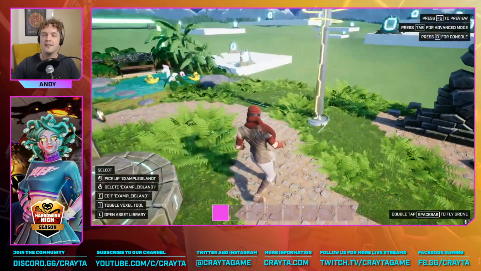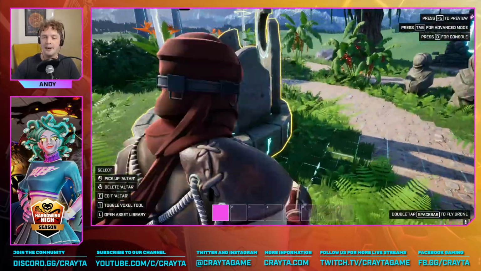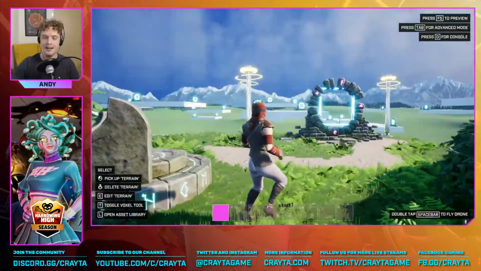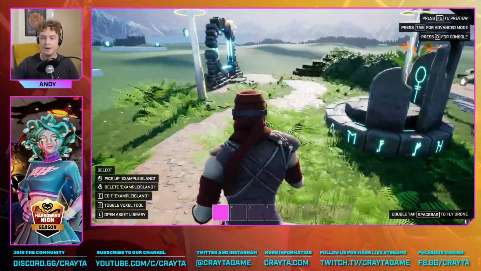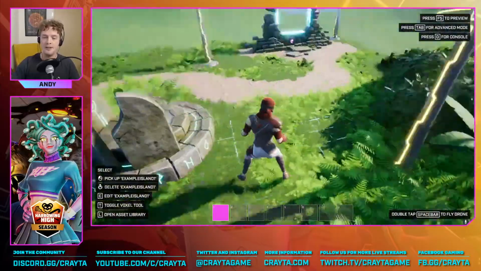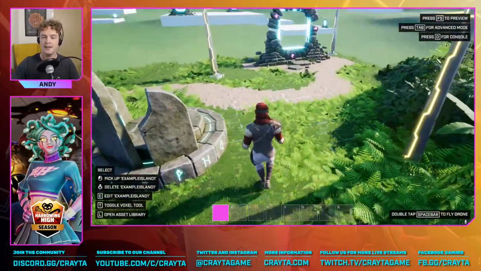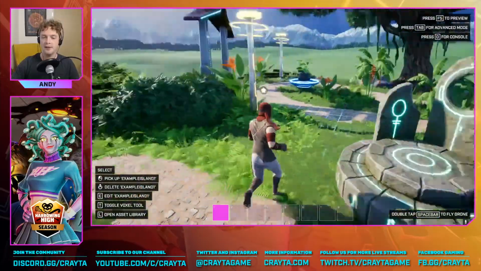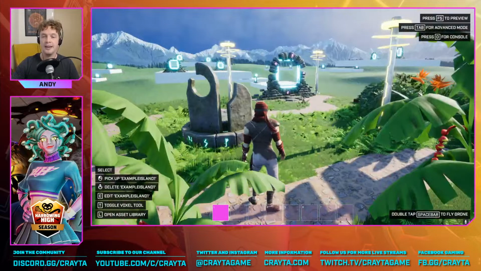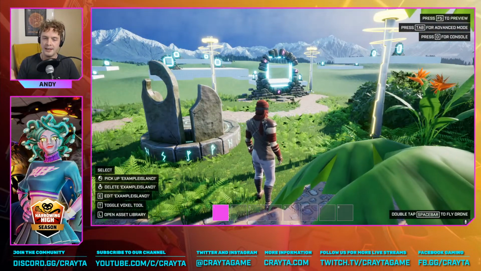So here we are. This is the world that we're going to be playing around in. And you'll see that it's much like the hub. You spawn in and you can run around with your character. So you move in Crayta using W, A, S, and D on your keyboard, and you can jump with space and use the mouse to look around. So that's how we navigate the world. And we start in this mode.